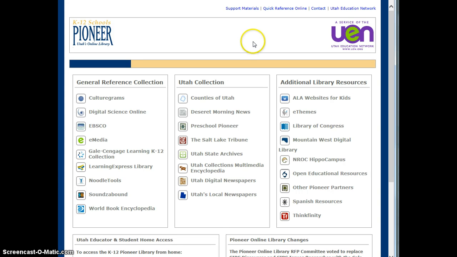Within Pioneer, there are many different resources, and we'll talk about a couple of those that are key or important. If we look down here, we can go ahead and see that these are general reference collections here. So these are collections of databases of information. You've got the World Book Encyclopedia here. This is a great place. I mean, similar to what you're going to get on Wikipedia, but a little bit more trustworthy because you don't have to worry about just anybody posting on there.